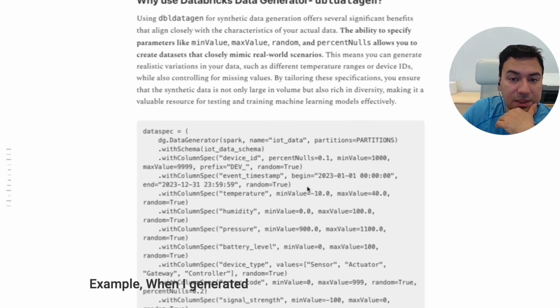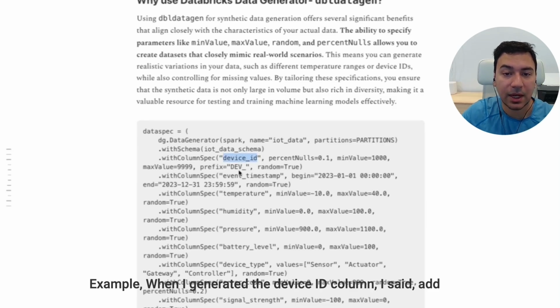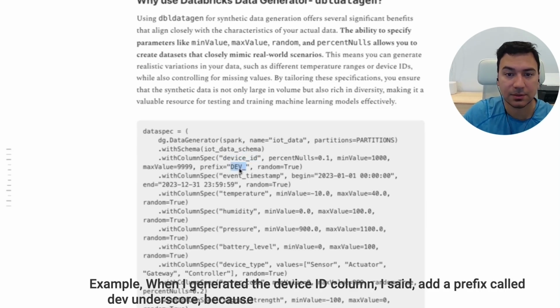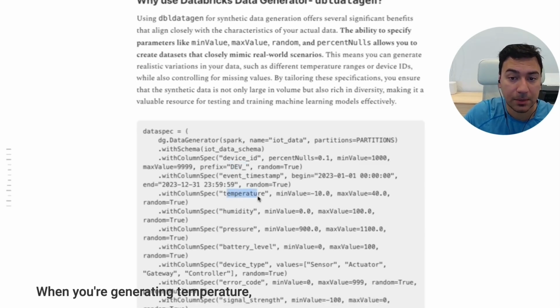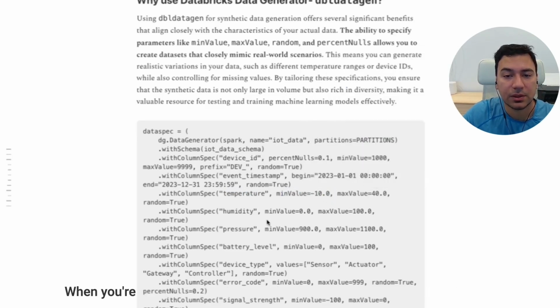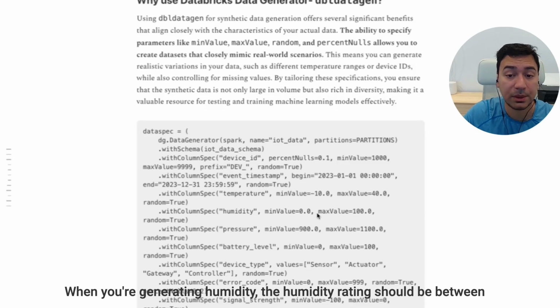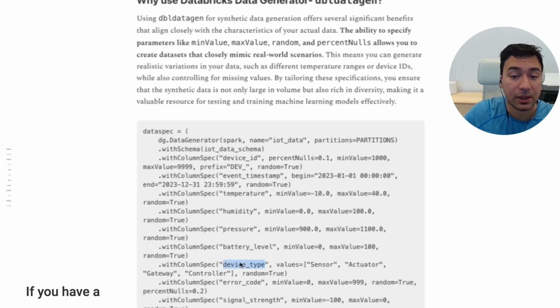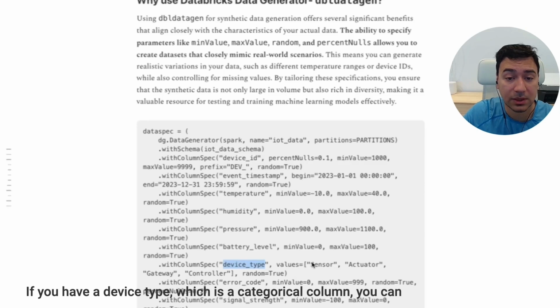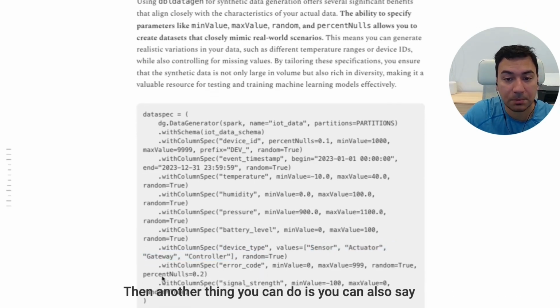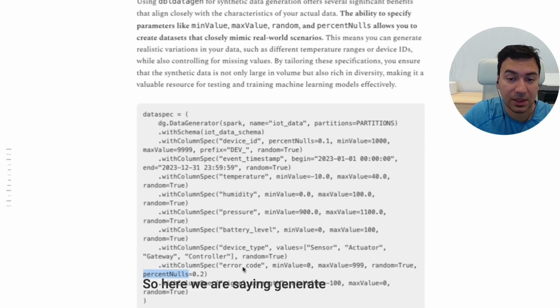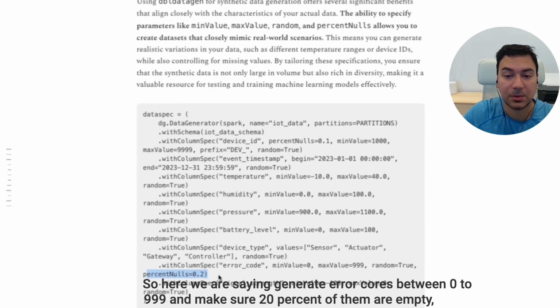For example, when I generated the device ID column, I said add a prefix called dev underscore because my data is going to have a dev underscore. When generating temperature, stick between a temperature range of -10 and 40. When generating humidity, the humidity rating should be between 0 and 100. If you have a device type, which is a categorical column, you can say pick between these values. Another thing you can do is say percent null. So we are saying generate error codes between 0 to 999 and make sure 20% of them are empty.